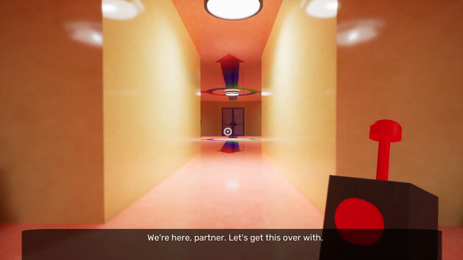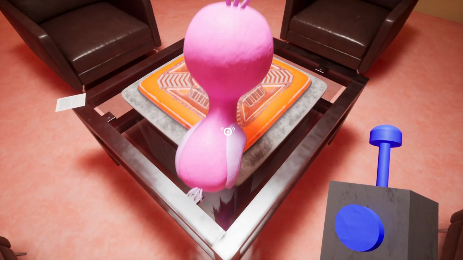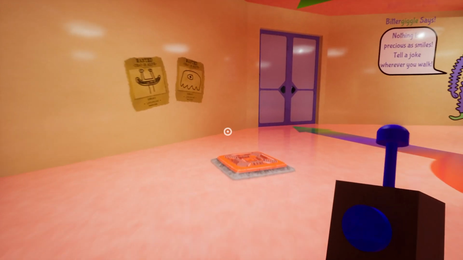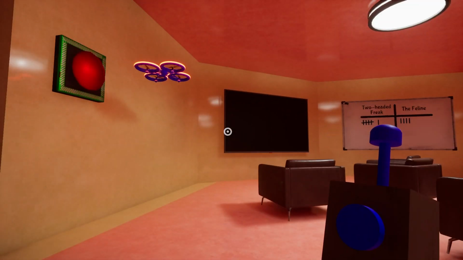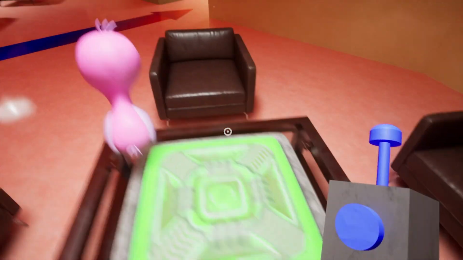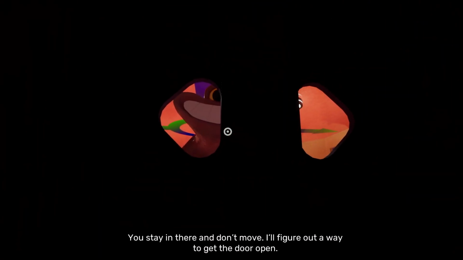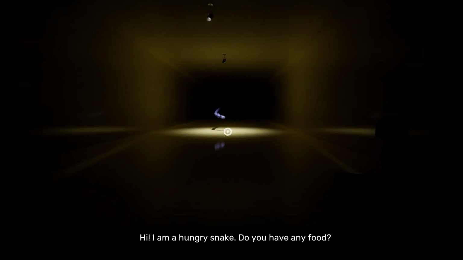We're here, partner. Let's get this over with. Oh, what? What's happening? You stay in there and don't move. I'll figure out a way to get the door open. Hi, I'm a hungry snake. Do you have any food?